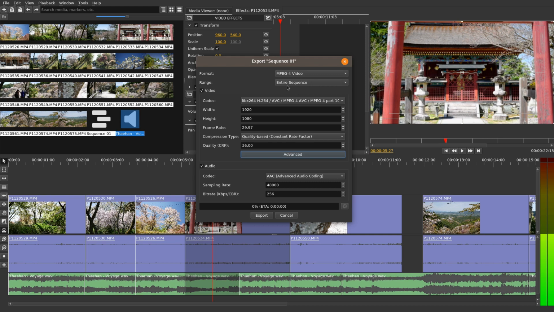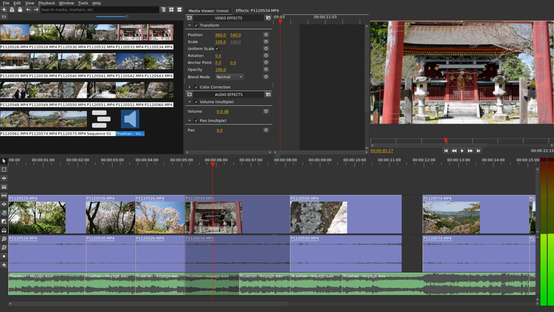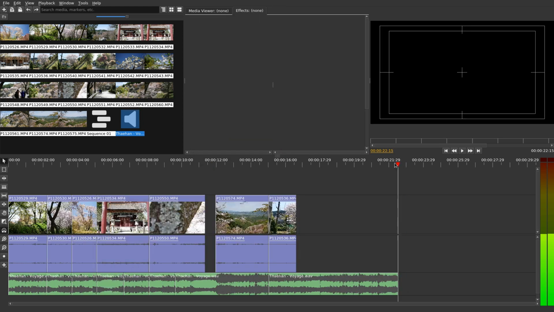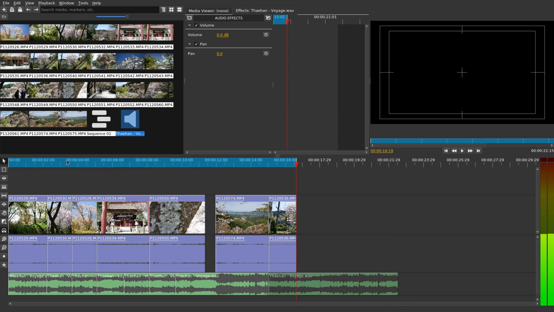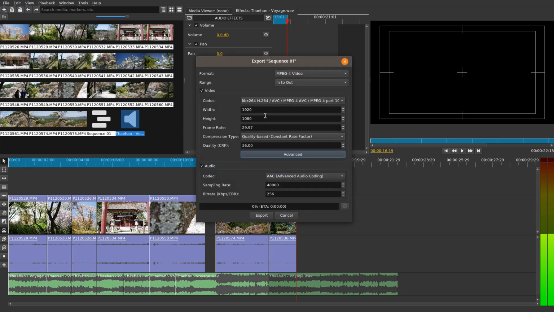Then you can choose the range if you want to use the entire sequence, so from start to the end of your sequence here, or if you want to use your in and out point, the blue range on the timeline. So you can do that. I'm going to press Ctrl M to toggle the export again. So if you have in and out points, it will automatically select in to out.